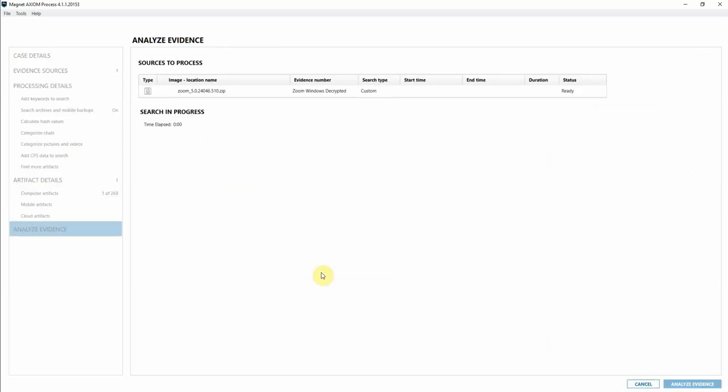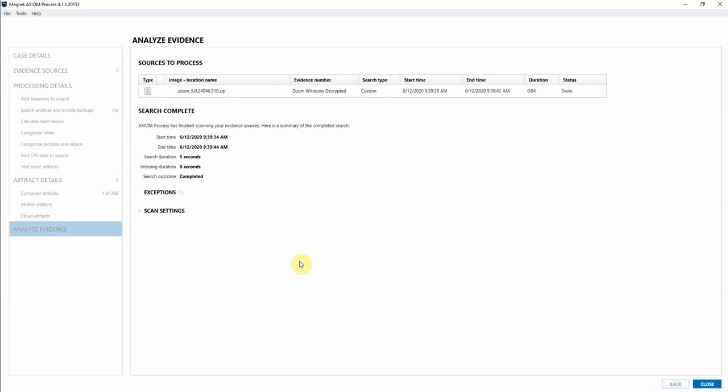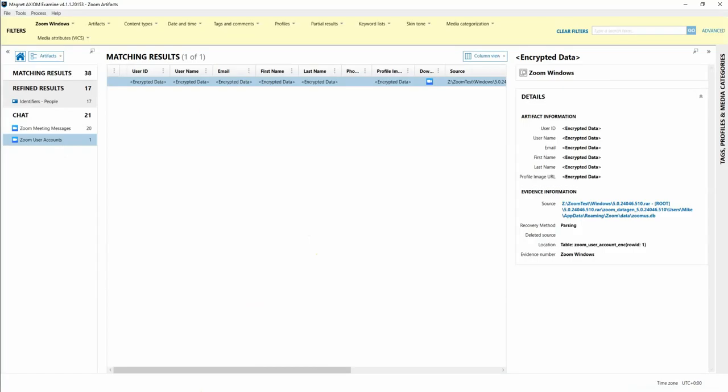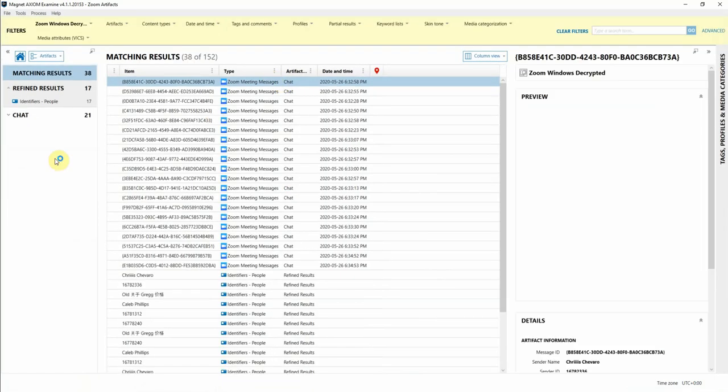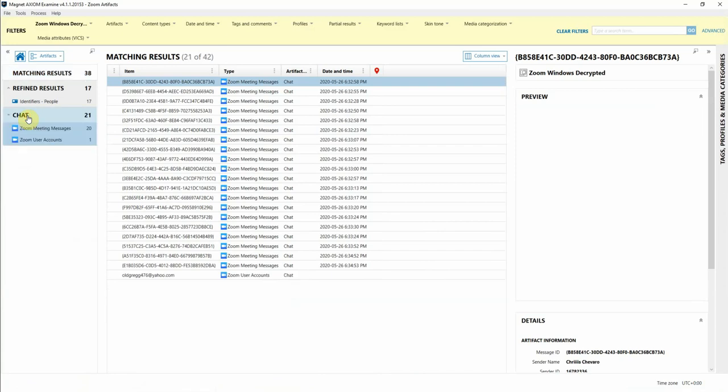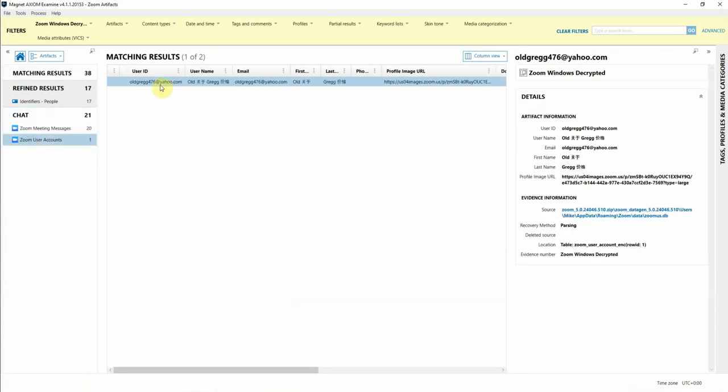I'll let processing kick off, and once it's finished, hop over to Examine and see what that decrypted data looks like. So I'm going to open Examine and make sure I say load new results. And once I do, you can see that new evidence source was loaded in. If I click view evidence for this source only, it's going to take me over to the artifacts view filtered on that particular evidence item. And when I look at the Zoom user accounts, you can see that it's now decrypted. We're able to see all of that data.